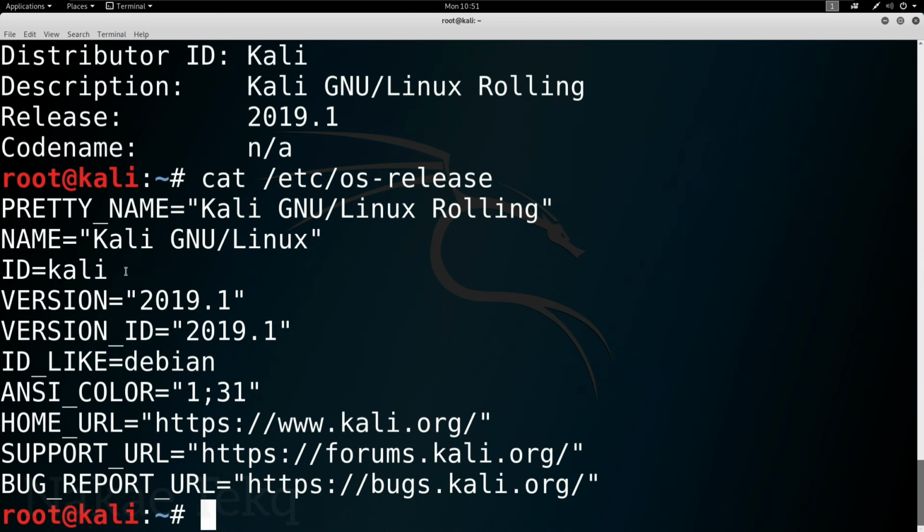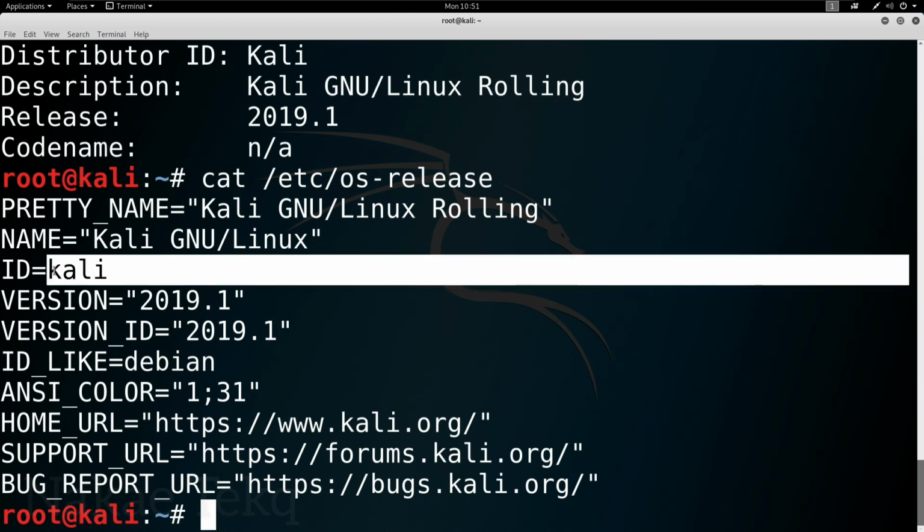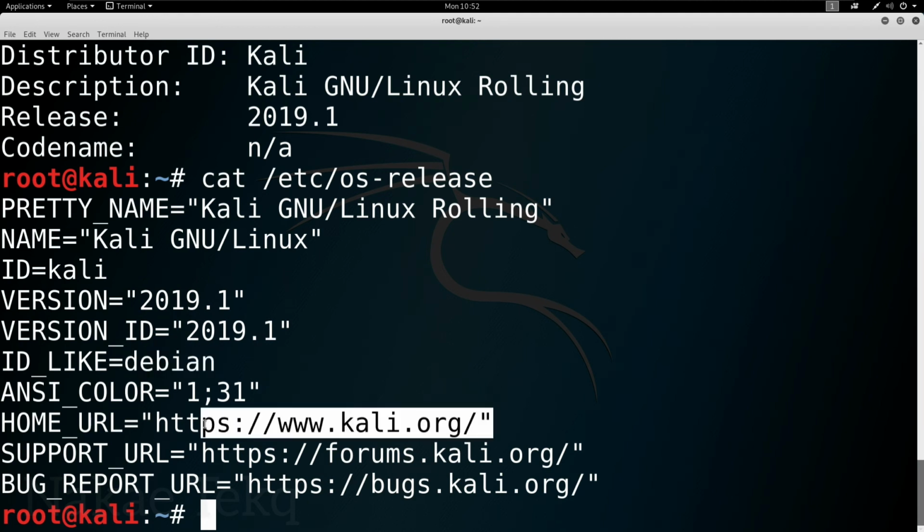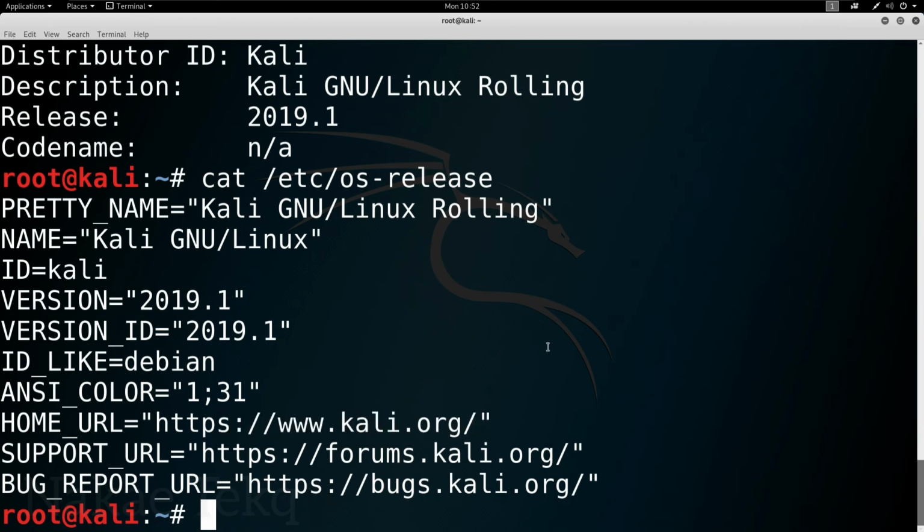We have the ID, that's Kali. When we run id, we get the results Kali, the ID is 0. Then we have the version 2019.1. We have where we can download this and other information. So this is how you can check some small information about the Kali that you are using right now.